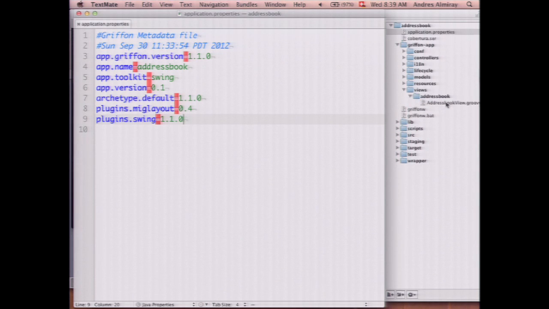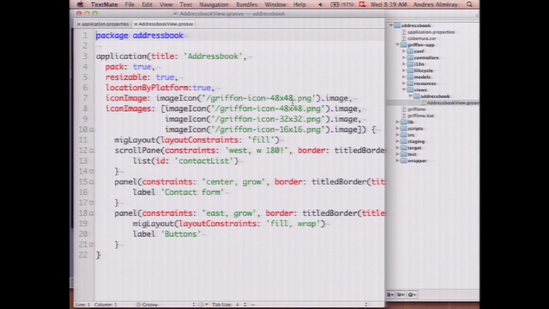So here I will select the view right there. And that's Groovy code. Do you love Groovy? Yeah, I know I do. There are options for building Griffon applications with 100% Java. In case you are not able to use Groovy, you are not allowed to use Groovy, you can use Java. Okay, so we will use Groovy because it's just faster.